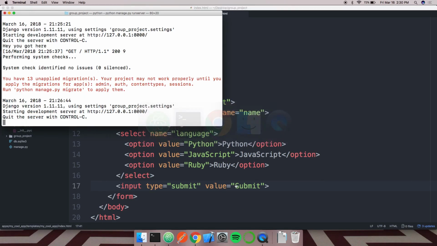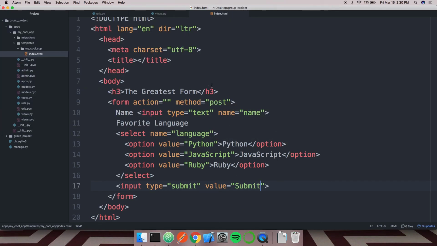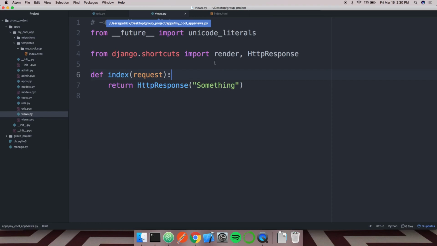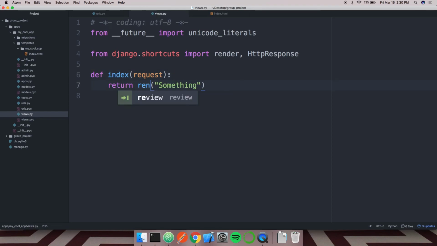All right, so let's see, what do I need? So I built my HTML, right? This glorious form, and what do I want to do to actually render it? Right? Let's return a render. What's the first part of the render? What's the first argument? Request. And the second argument? Great.